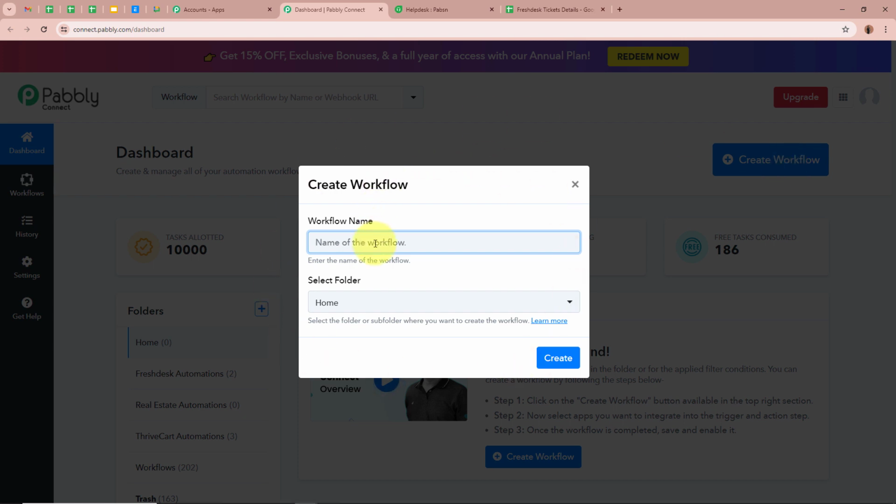A dialog box is going to appear which is asking for a workflow name. So I'm going to give a name to my workflow as Update Google Sheets row for updated Freshdesk ticket. Okay, so this is the name that I want to give to my workflow. Next over here, it is asking for us to select a folder. So on the left side of my screen, you can see I've created multiple folders in my Pabbly Connect account.